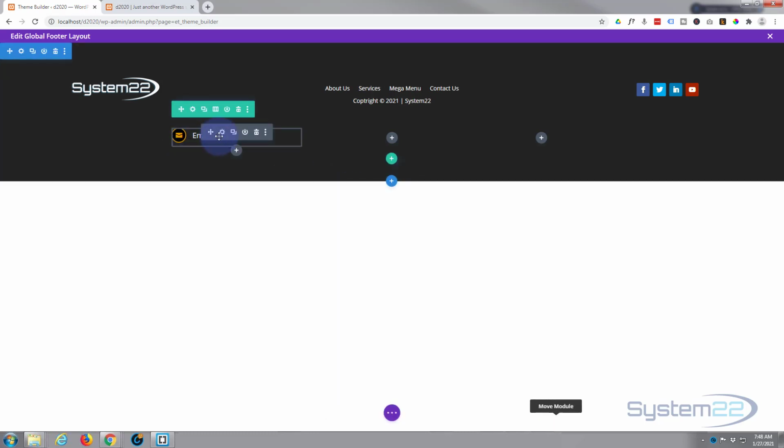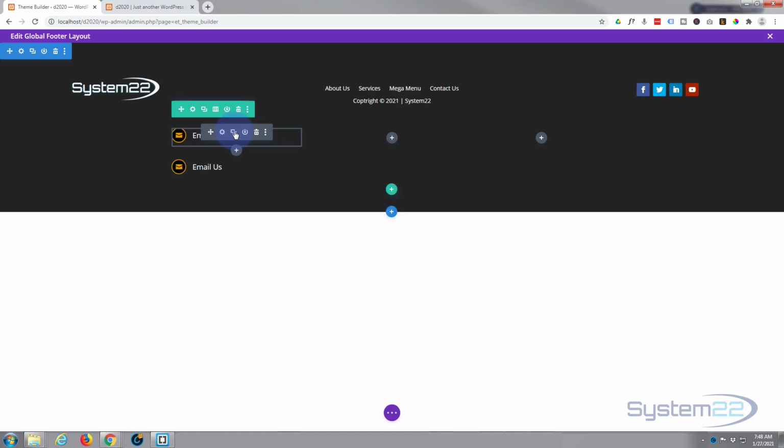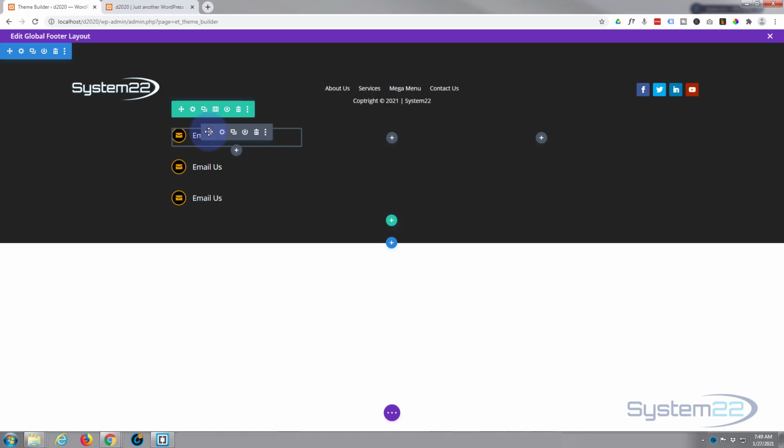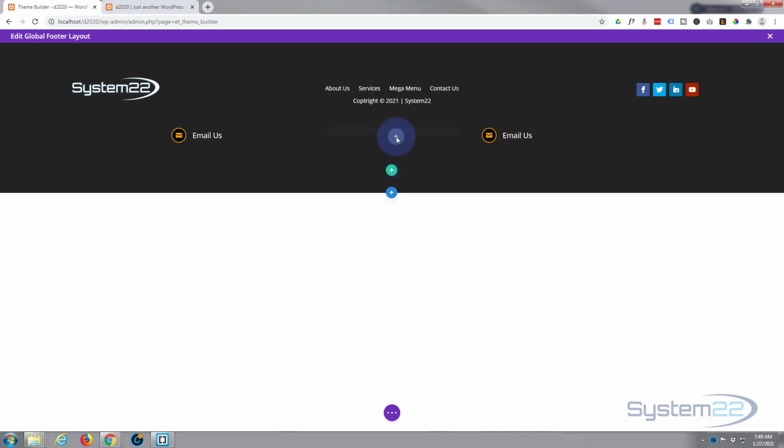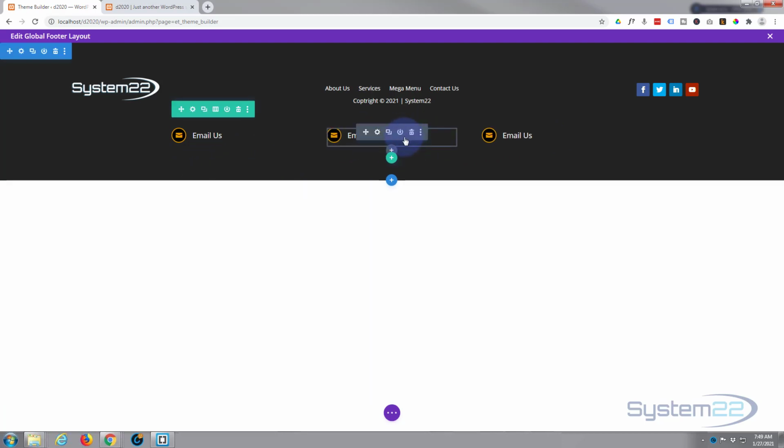I'm simply going to clone it. 2 little squares there. Twice. And I'm going to drag one over to the right hand side. Doesn't matter which one you drag, they're all identical. And one in the middle. And let's work on this middle one.